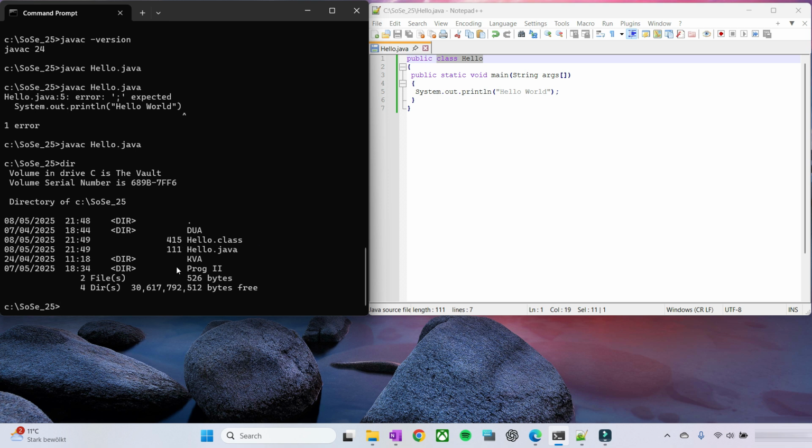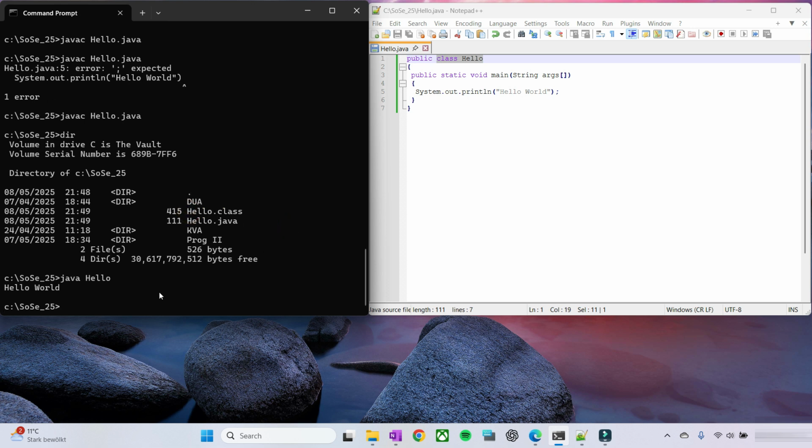Now, to actually run our program, we call java, followed by the name of the class, which is in our case hello. So we write java hello, and it prints hello world out, just like we wanted. And that's it. That's how you print hello world inside Java.